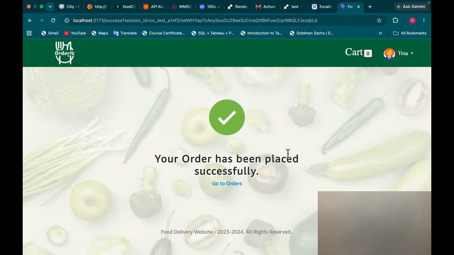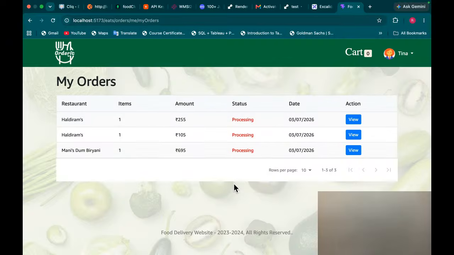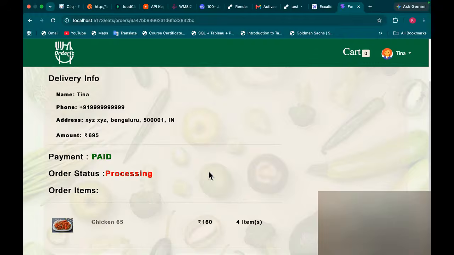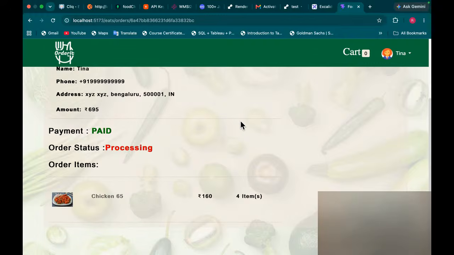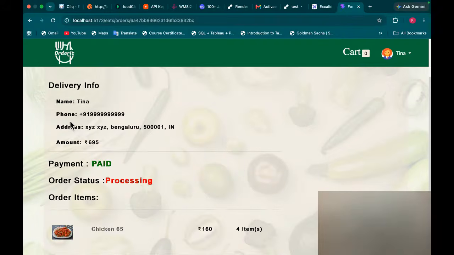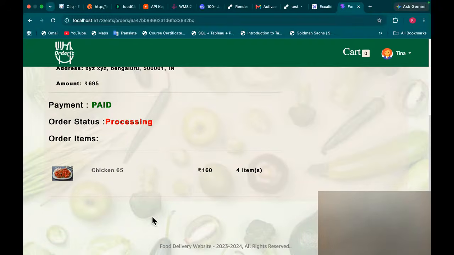And after processing, you have to go to the orders and you will get the orders. If you want to view, you can view. It is in the processing status. So from MongoDB you can change it to delivered, and so on. Okay, payment paid, address, name, it is showing what account we have, then the phone number and the address and what we have ordered.